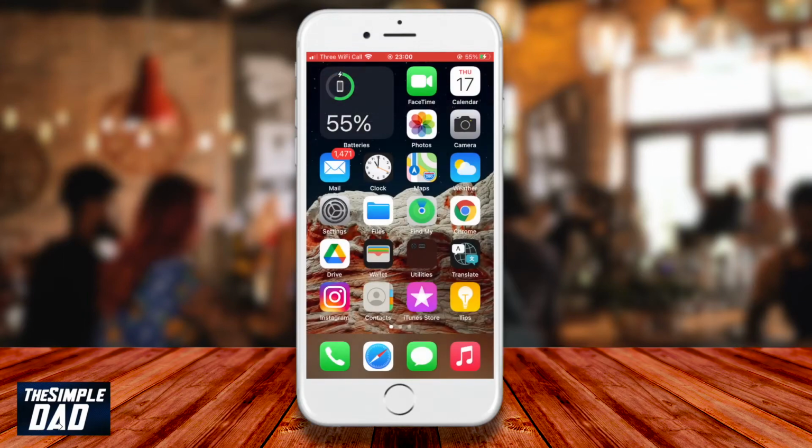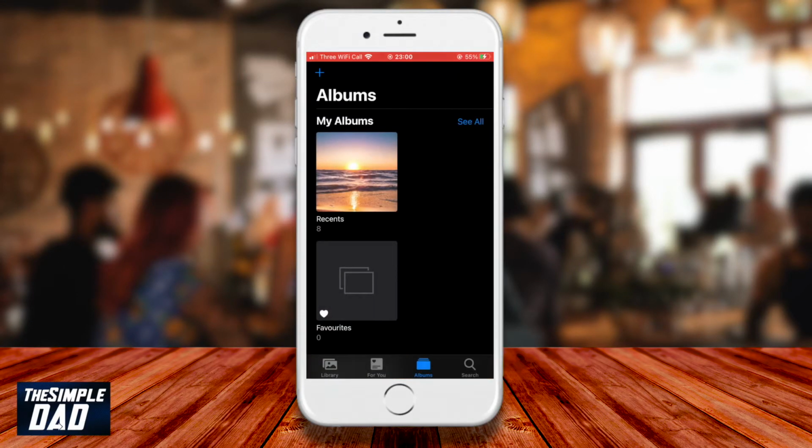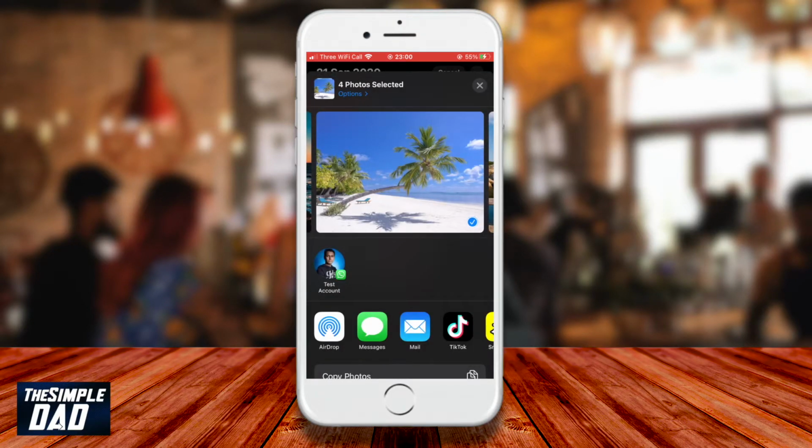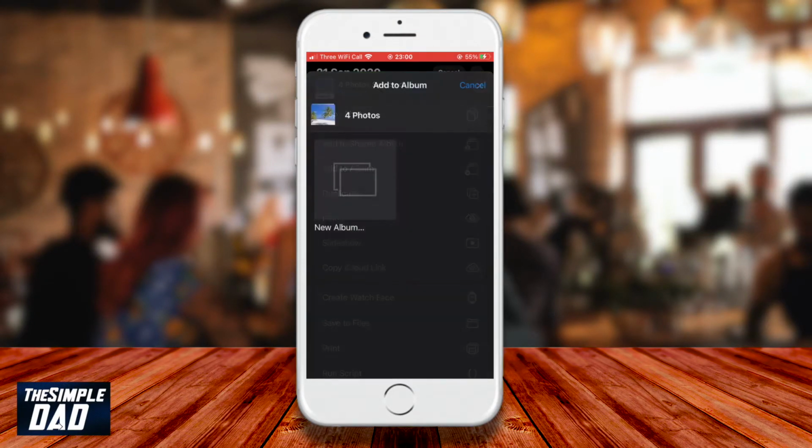Now go into your photo library and make sure you have the wallpapers downloaded. You can download them from the website or you can use your own photos from the library. Here we'll select all the photos which you want to show up in the background and create a new album. So select your photos and then tap on the share icon at the bottom left of the screen. Then scroll up and tap on Add to Album.